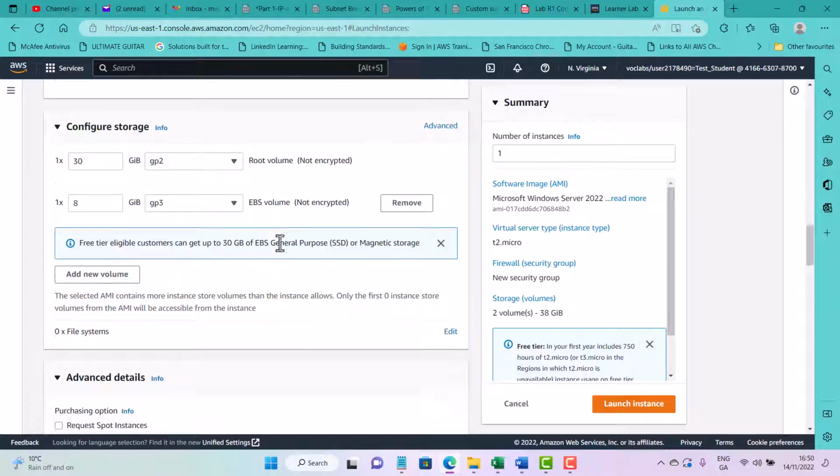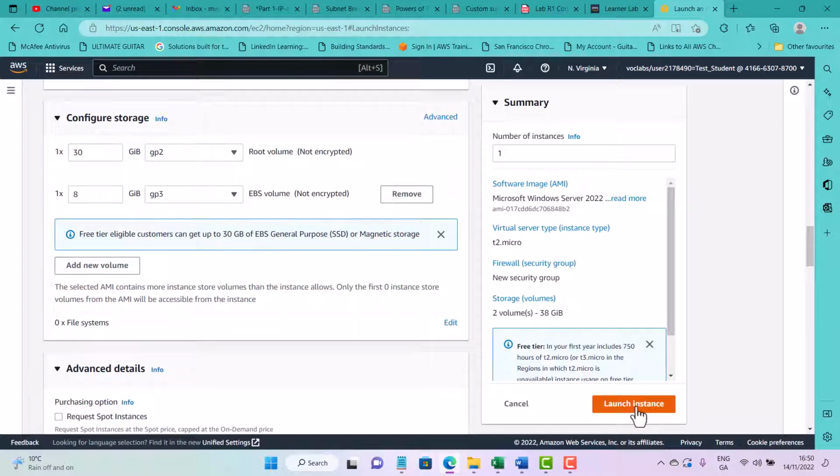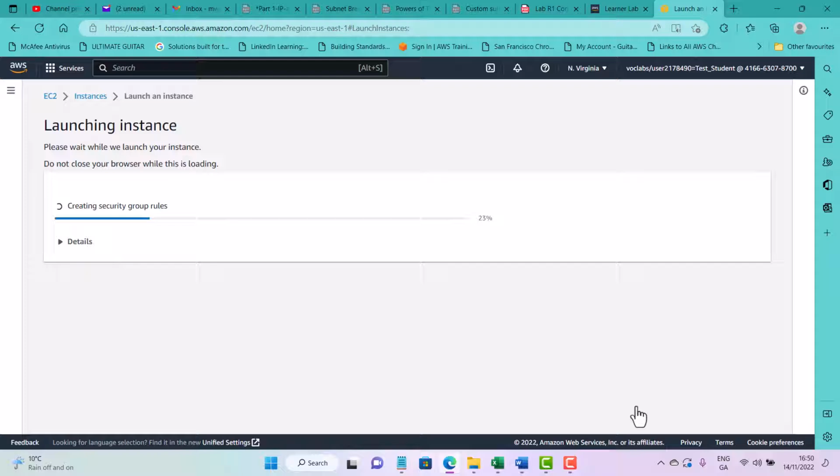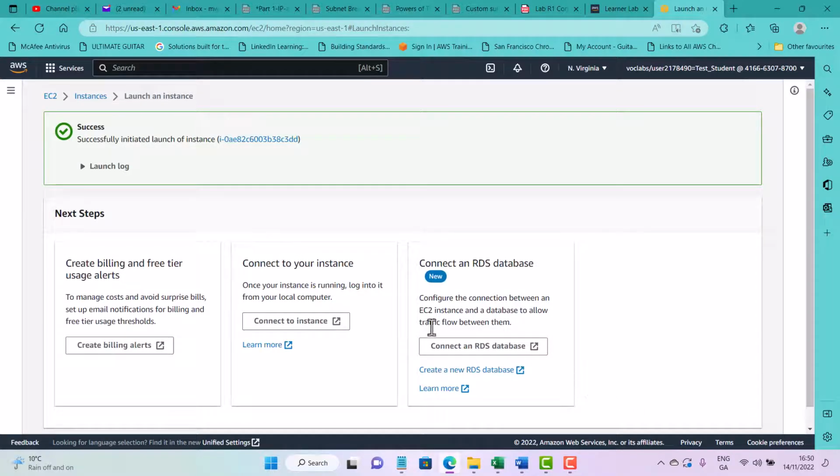They do charge you for storage, but it's just a few pennies. So let's go and launch our instance here. And there's our instance. Okay. Now it says connect to instance, so there's a few ways to connect. We're going to click on this.